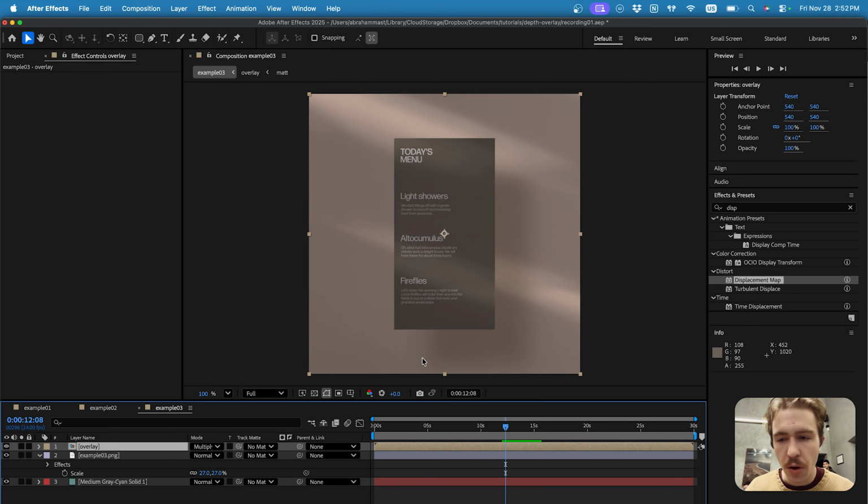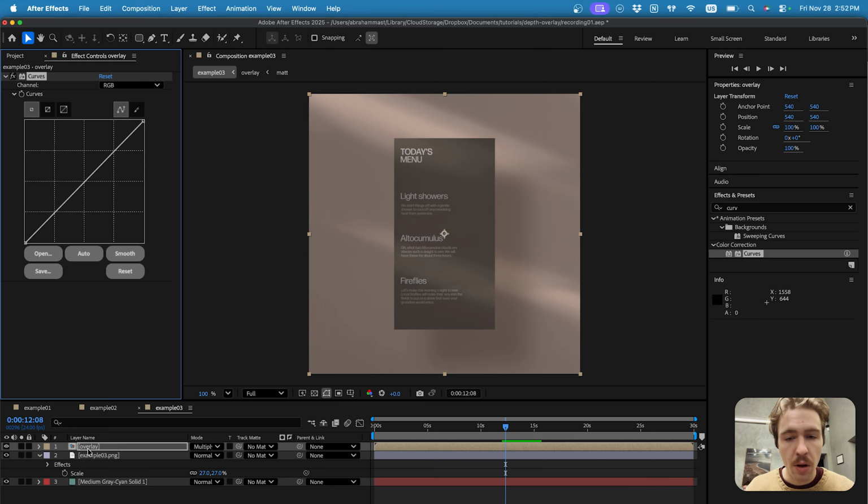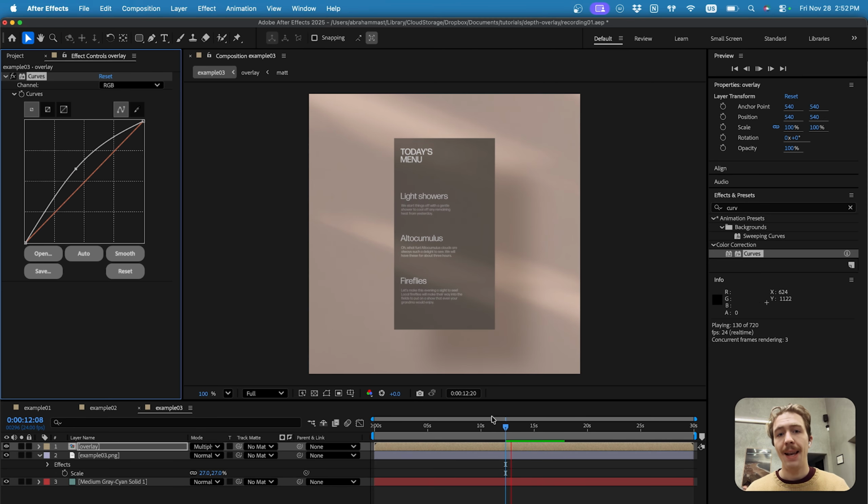Sweet. Now I do want to adjust this to not be as dark. So add curves to this overlay and just pull it up just a tad to be like this.